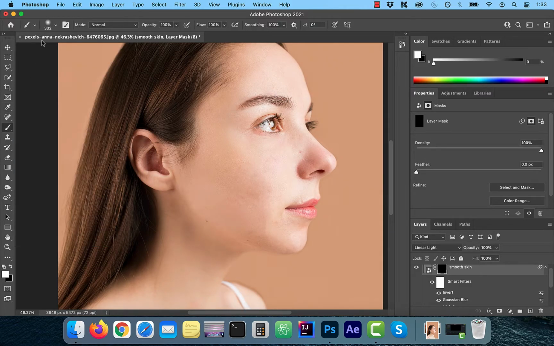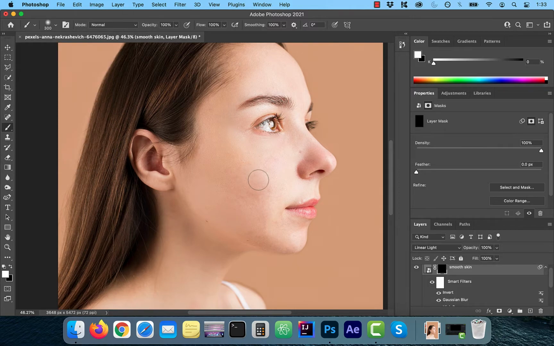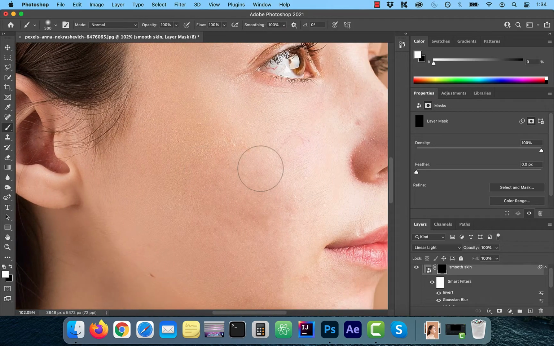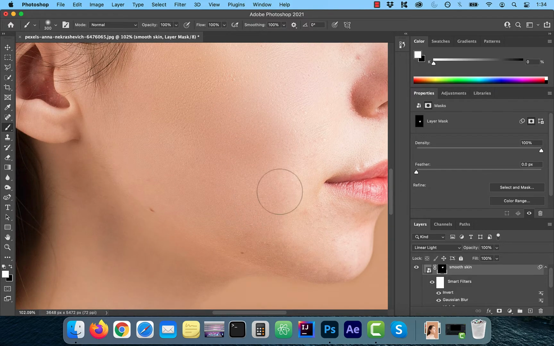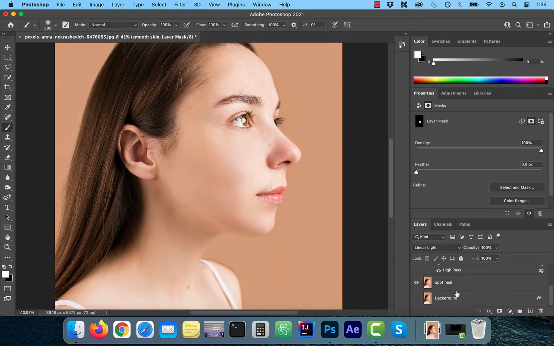Finally, we're going to use the brush tool to apply white color using a soft brush over the areas that have blotchy skin. In other words, we are selectively unmasking the areas where we want the skin to be smoother. And that should do it. Let's compare the before and after. And it looks good to me.